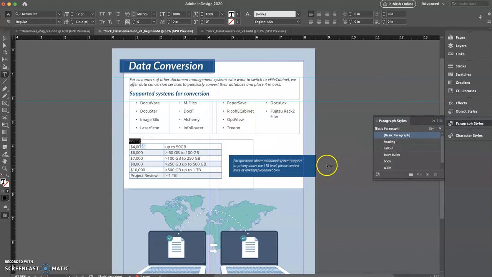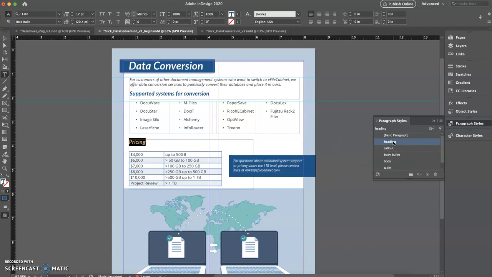So we've highlighted the second heading, and all we have to do is click heading in the style box. So look, now our documents match.